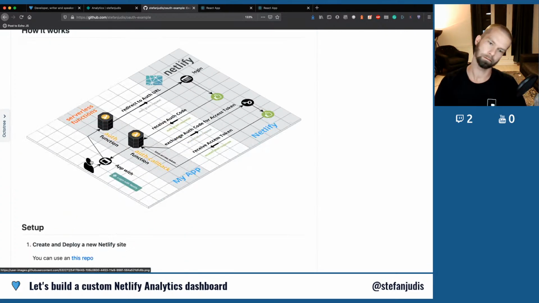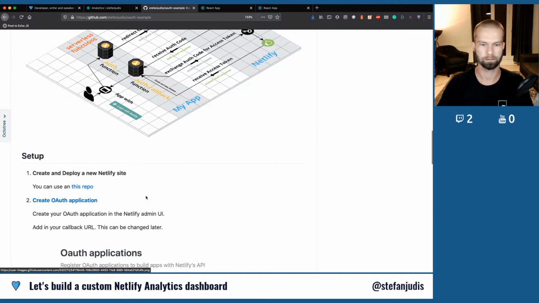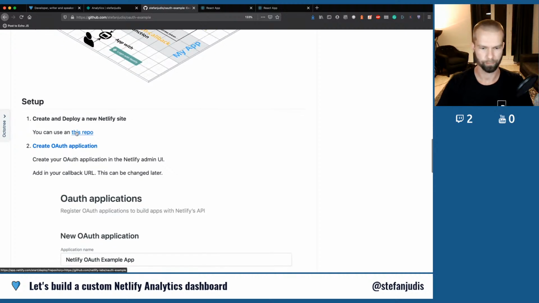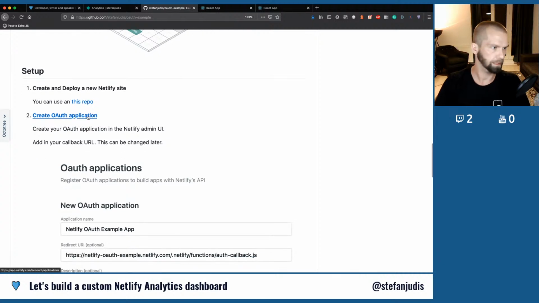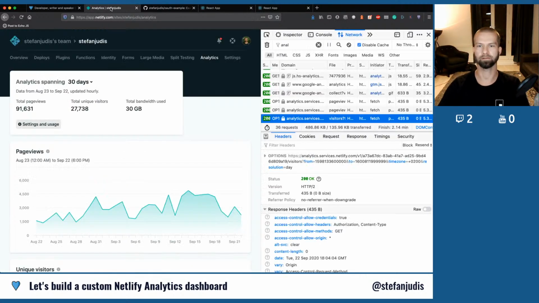So, okay, log in, then it's going to auth, and it's going to Netlify. Netlify said yes. Then it's going to this auth callback function. Exchange auth code for access token. And then receive access token, and then come back here. Exchange auth code. All right. You can use this repo. That's probably the same thing. OAuth example. Yeah. Okay. Create an OAuth application first. Let's go to Netlify then and figure that out.